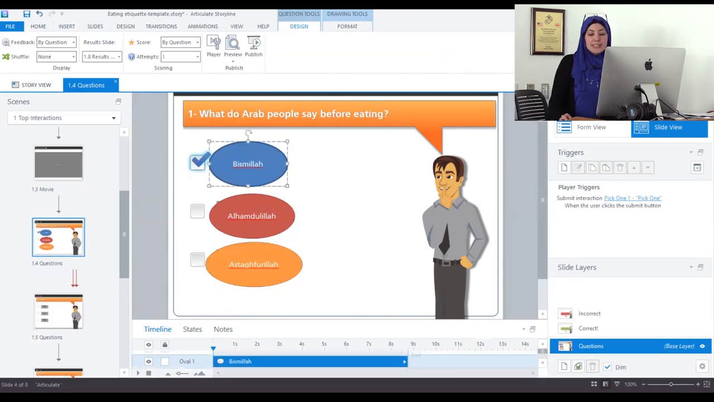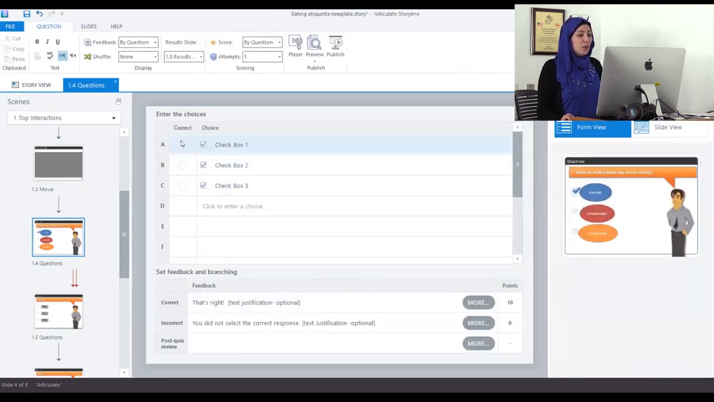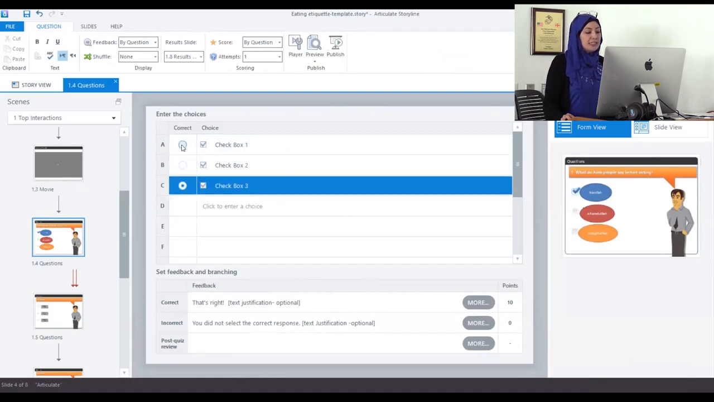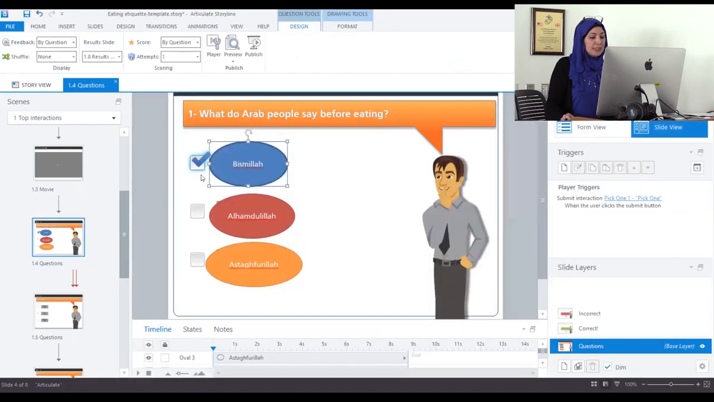So if we go, as you can see, we have slide view and we have form view. We are now at the slide view. If we go to form view, you will see that it shows one correct question. If you click on one, you will see that the other one would be unchecked. And here, the checkbox 1, basically it's showing the box that's highlighted. If you click on that one, checkbox 1 means this one. If you go back to slide view, this is box number 1, and this is box number 2.